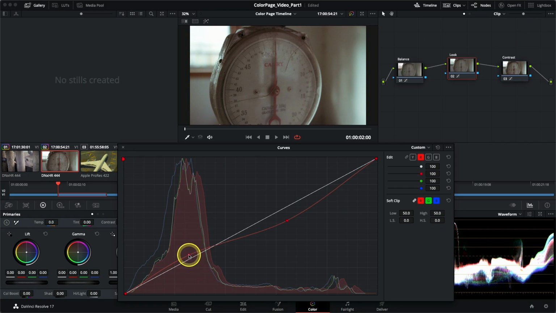So this is actually called cross-process. It's a reference to older photo development techniques. And in this case, it almost always produces a really attractive color look. So in this case, I've used the opposite ends of the red channel. You can see before and after. I can reset this and try the same thing for a different color, and it will pretty much always work.